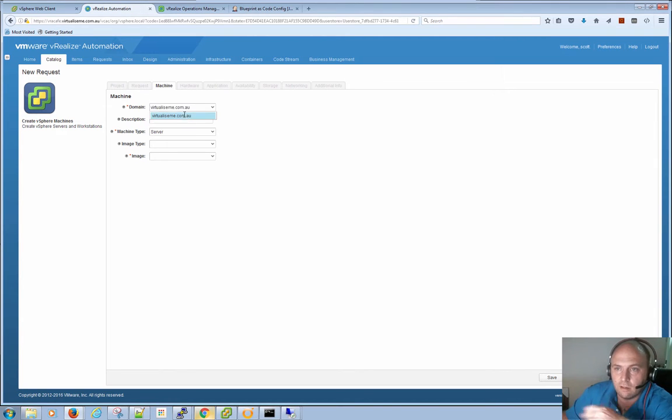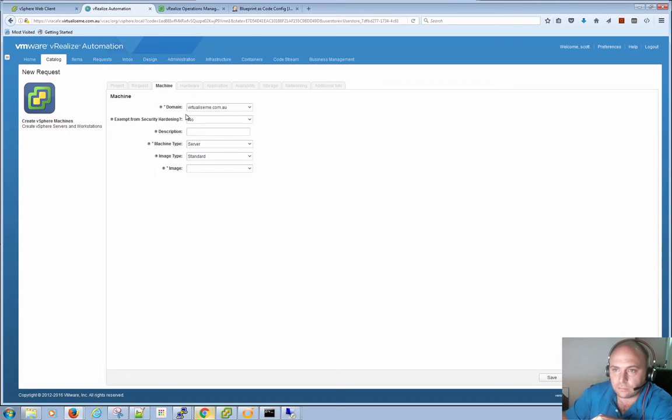So let's, I've only got one domain in my lab. And that I want security hardening, so that's something to do with group policy. Not everyone would have something like that. Then we have the machine. Now we can have standard tests, like we might have test images, and based on the project code, which might be a BAU or automation one, we want to be able to see test ones because we're testing new images. But for now, we'll just go standard.